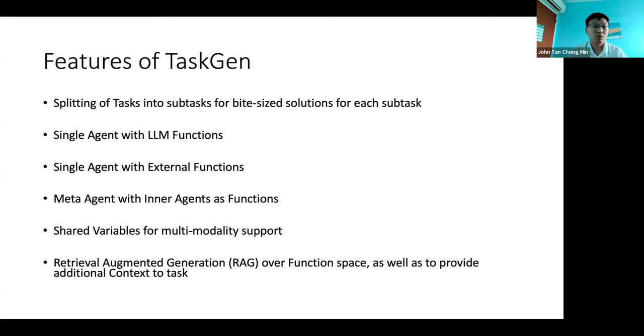So you can retrieve from knowledge graphs, you can retrieve from different data sources to tell the agent how to do better with contextual knowledge and so on. And by default, TaskGen already provides a retrieval augmented generation, a RAG, over your function space. So if, let's say, you have 20 functions, we will automatically, by cosine similarity, choose for you maybe the top k, default is 5, top k functions for the agent to use.